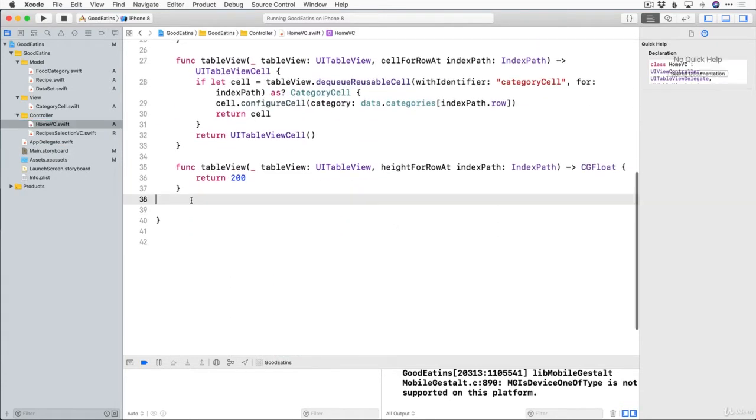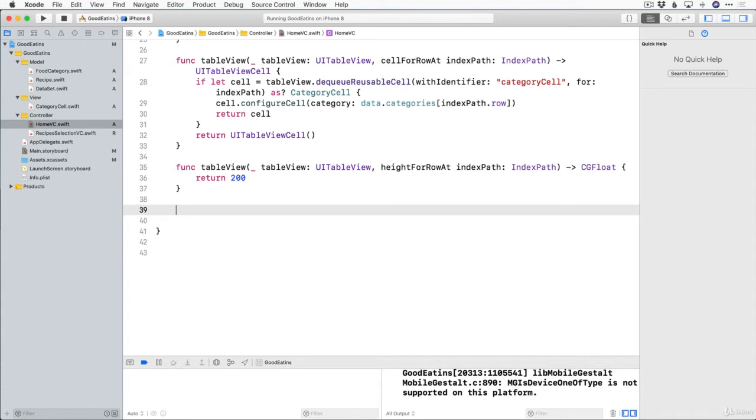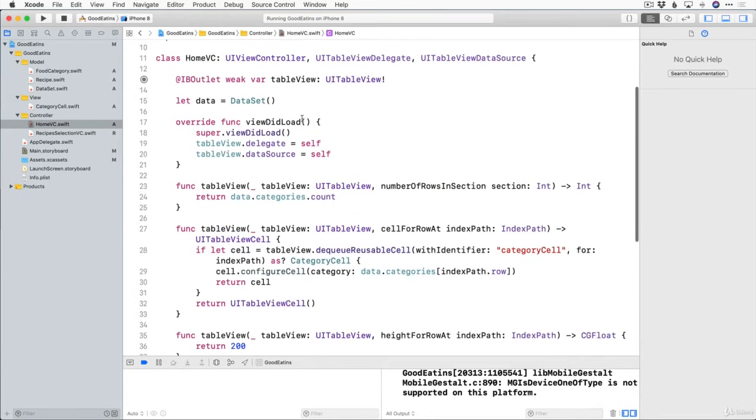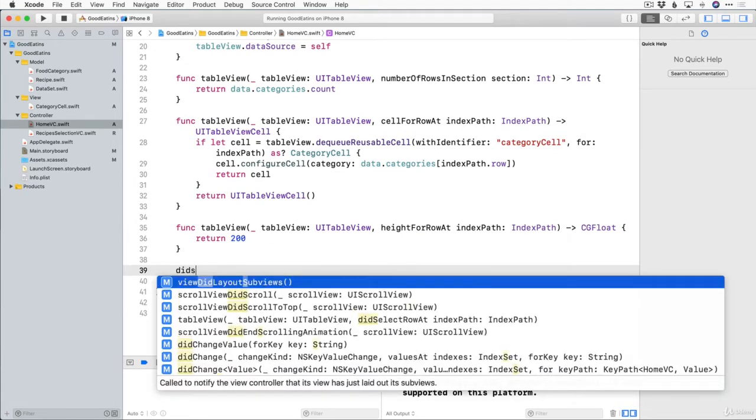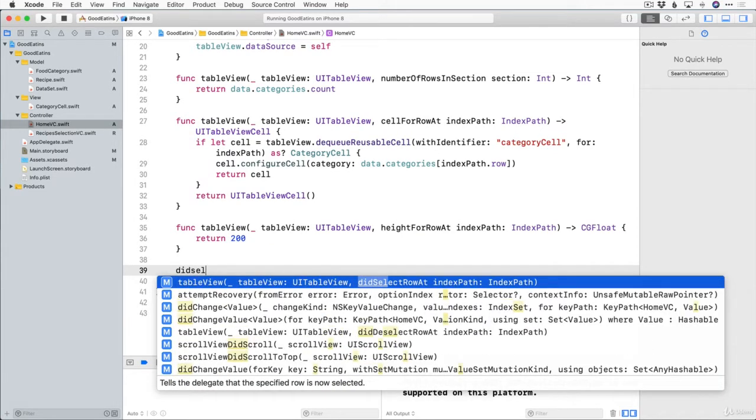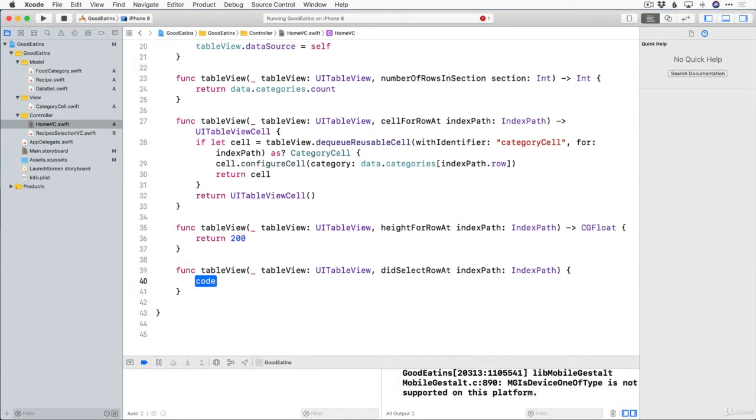And we need the table view to tell us when we have selected one of these cells, okay? So that is going to be one of our UITableViewDelegate optional methods. And we can say didSelectRowAt, okay? So this tells the delegate that the specified row is now selected. So the delegate being the view controller, we are telling the view controller that a specified row is now selected. Thanks, table view.